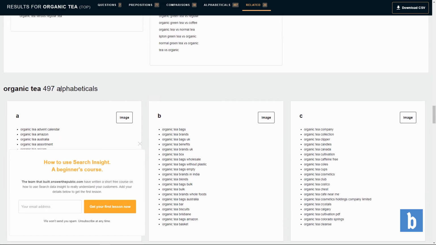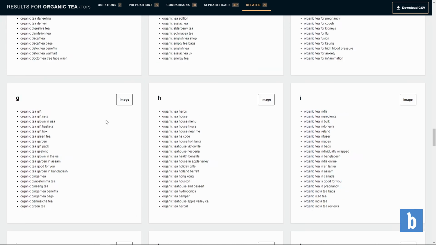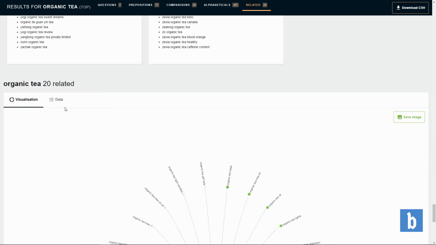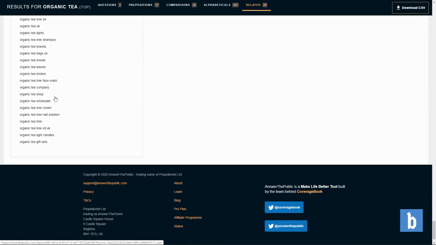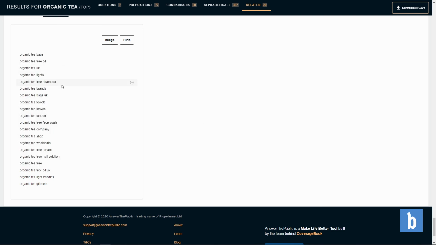And then keep scrolling down, we have alphabeticals. So this is each of the keywords, but beginning with each letter of the alphabet. That's what alphabeticals are. So you have A, B, C, all the way down. And if we scroll past that, we finally have related keywords. And if we view this as data, these are all good for content ideas because they are keywords related to the original keyword that I entered.